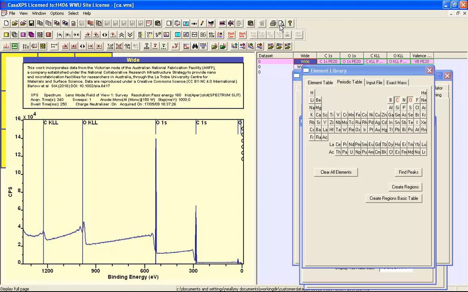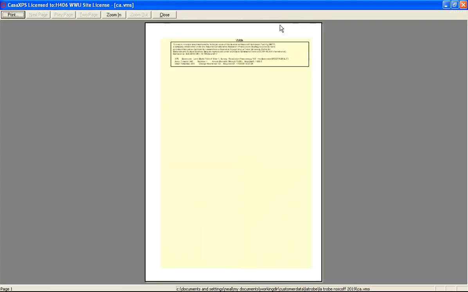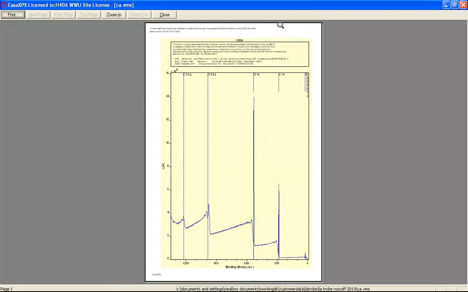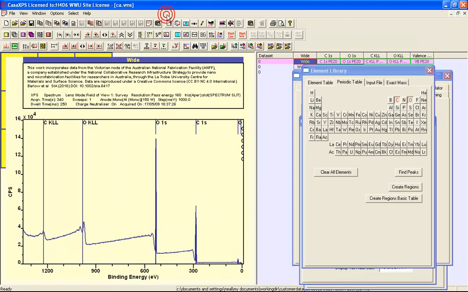Then we have the print toolbar button that allows you to print the left-hand display to a printer, and you've got a print preview button that allows you to see what will be printed when the print button is pressed.